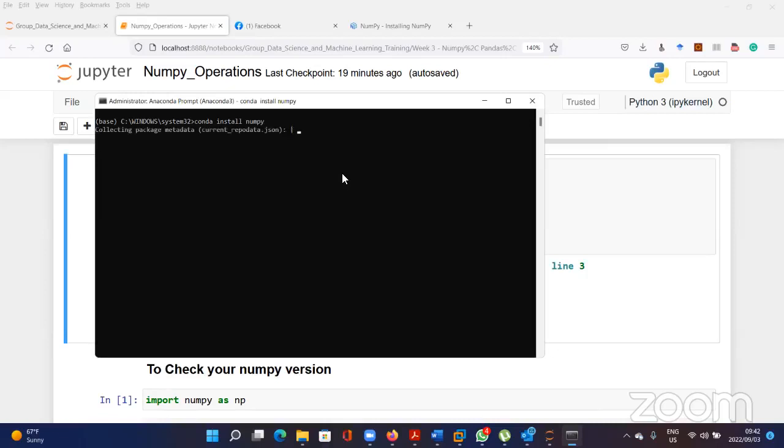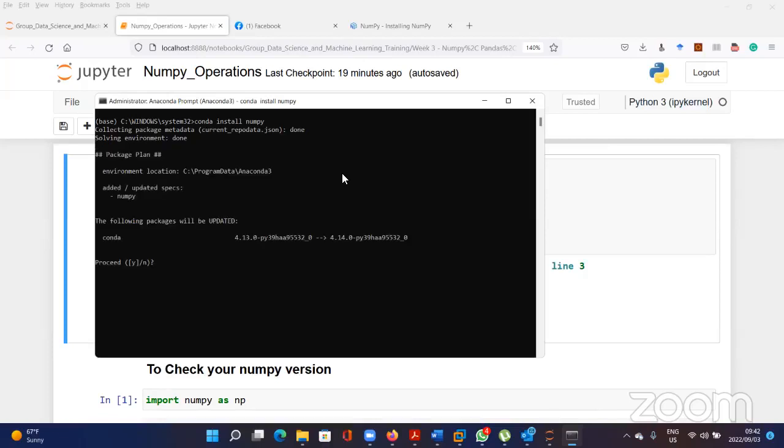Right? So it should be able to. Are you guys following? Yes. So if you get the same error, you might not get the same error as me. But if you get the same error, just right click and say run as administrator. I think that should be fine. So let me say yes. You see that it's installing. That's fine. It's been done now, right?